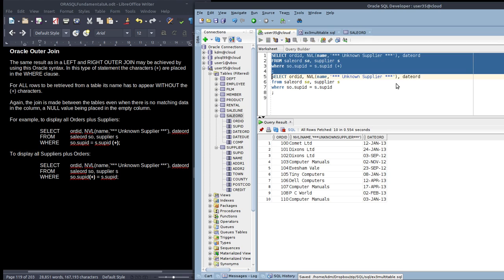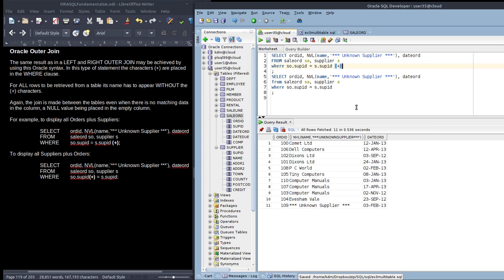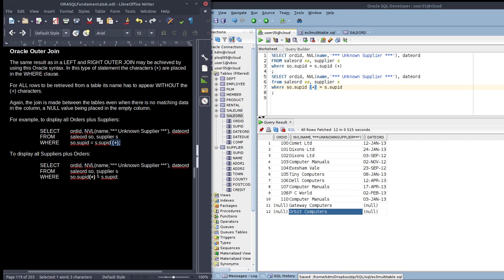You put a plus sign one side. And what that says is, show me all orders, which is this side, plus suppliers, whether they exist or not. So you get unknown supplier there. And here, you can't put a plus both sides, but you can put a plus the other side, and that gives you the other one, which shows you all suppliers, whether they've got orders or not, which is the plus here and the plus there. Like it says, this is an old way of doing it in Oracle.